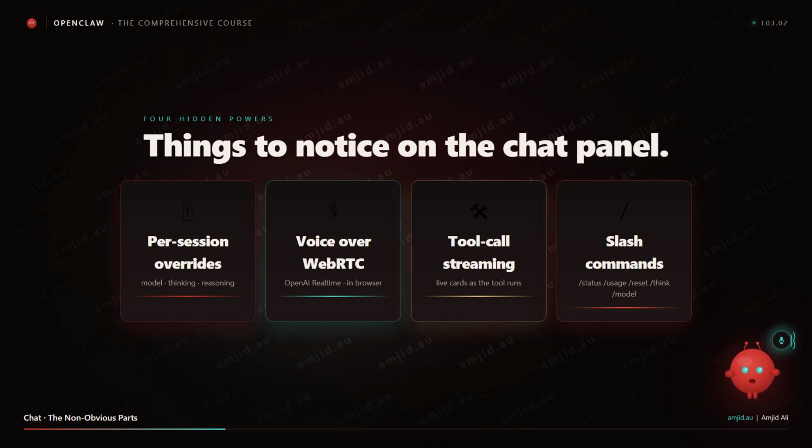Number 3. Tool call streaming. When the agent invokes a tool, you see live output cards as the tool runs. So if it calls a search tool, you see the search query, the partial results coming back, and then the agent continuation. You can scroll back through those cards later. They persist in the conversation. Really useful when you want to understand what happened.